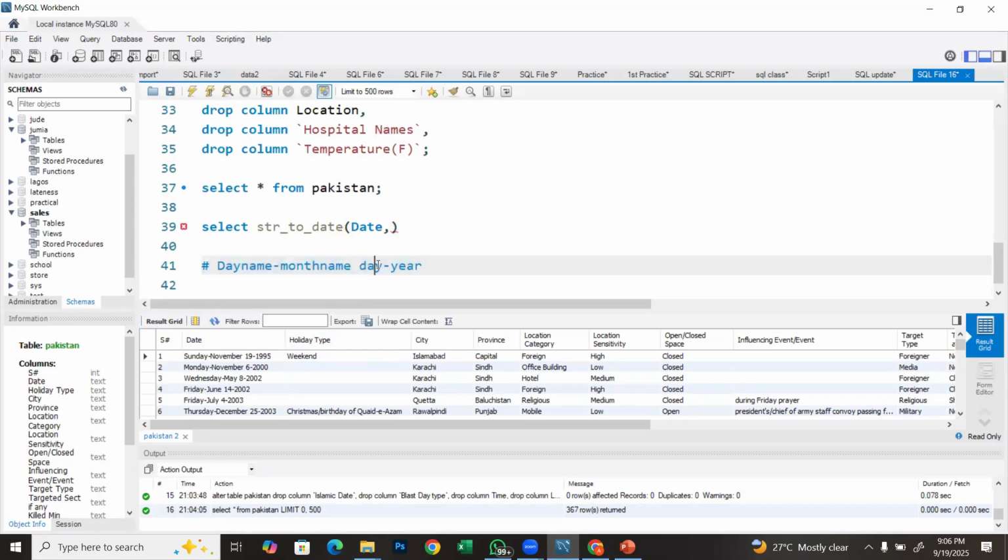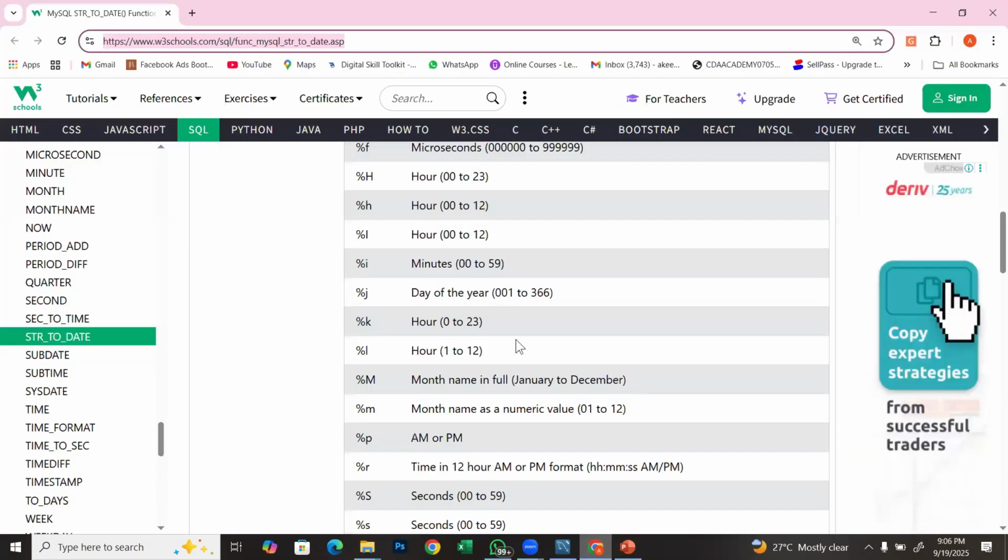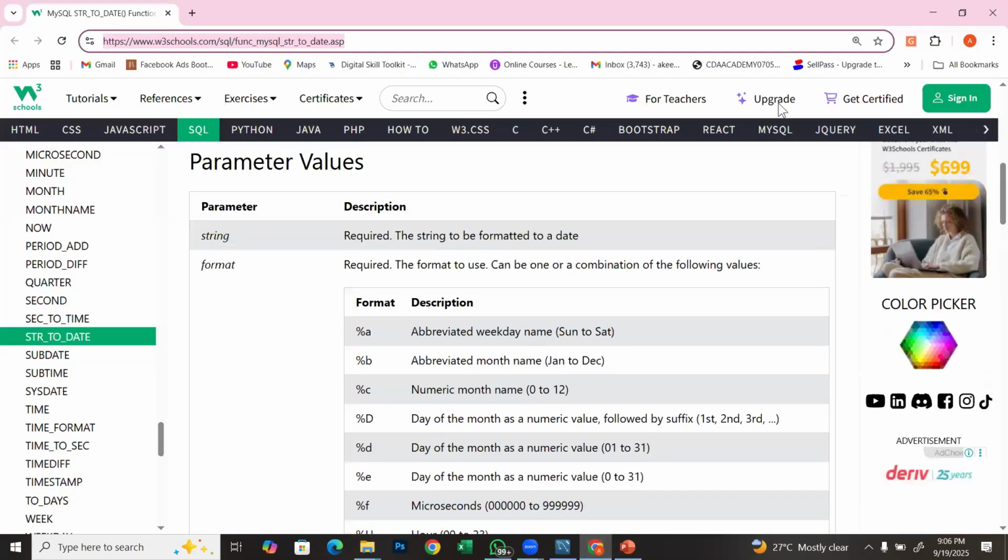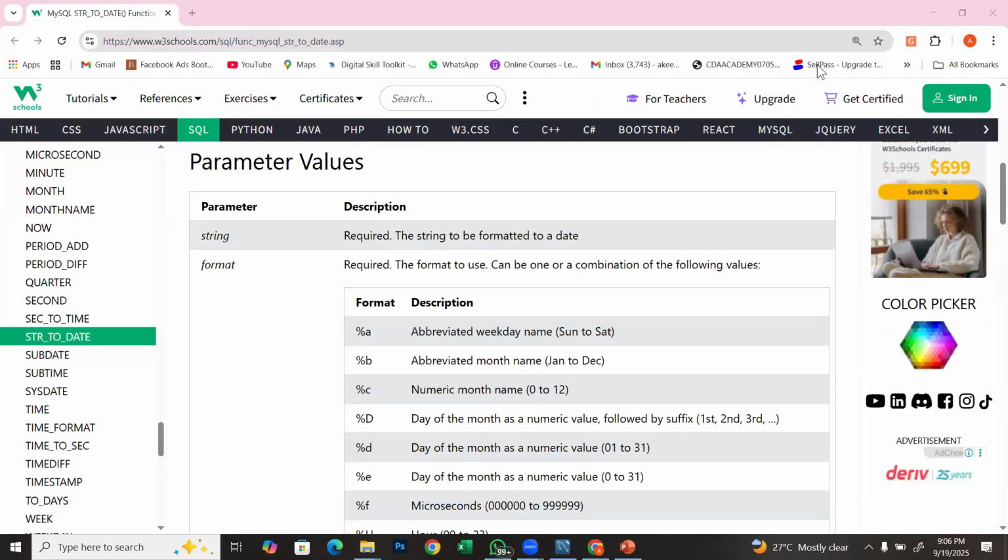So how do we now deal with this? We need to pass in the format. So I'll put it in a quote. Remember that our dates are always in a quote. Now if you come here to this SQL, this is where you're going to see the format of our table. If you look at this, percentage A is the abbreviated weekday name, Sunday to Saturday.